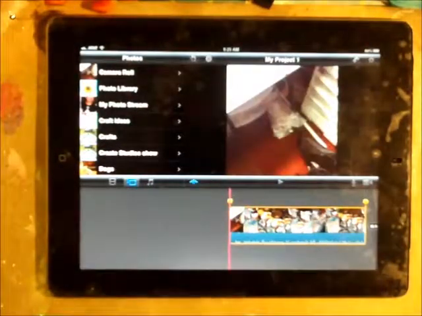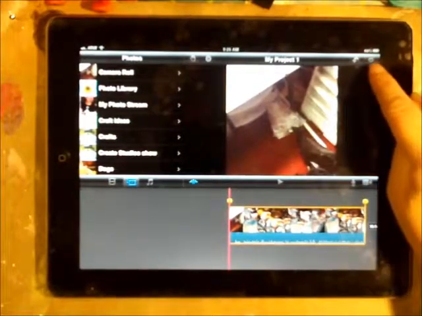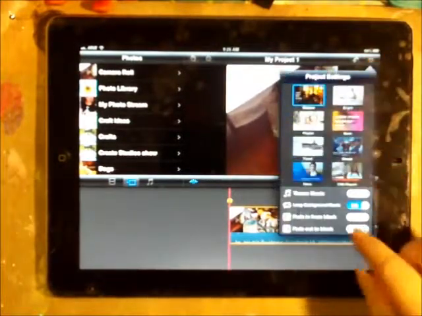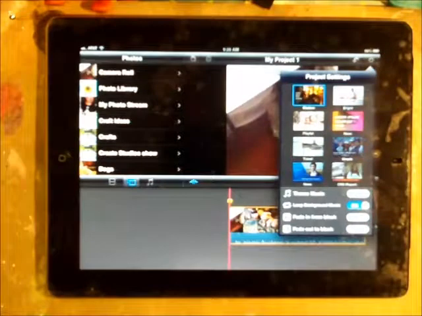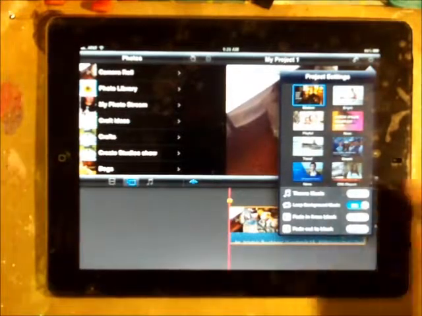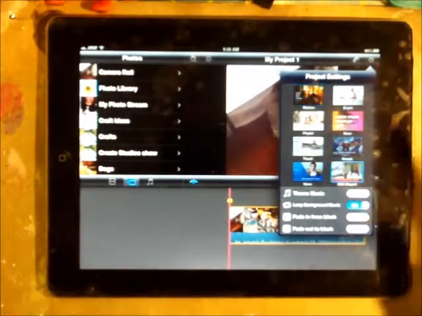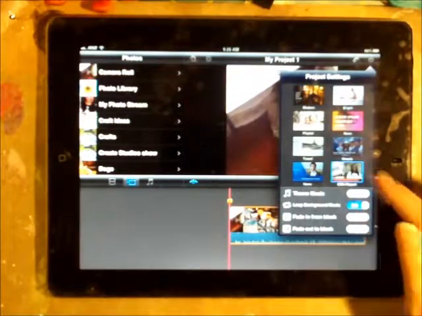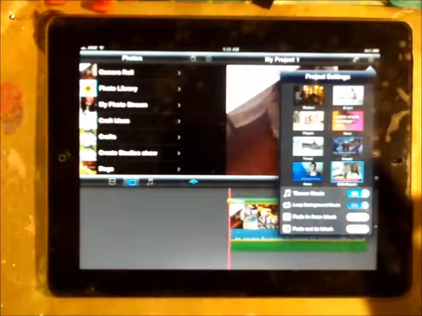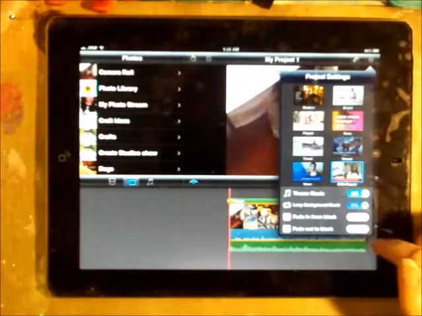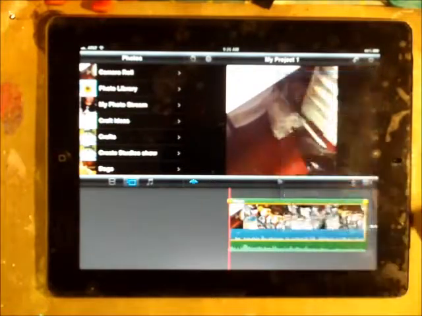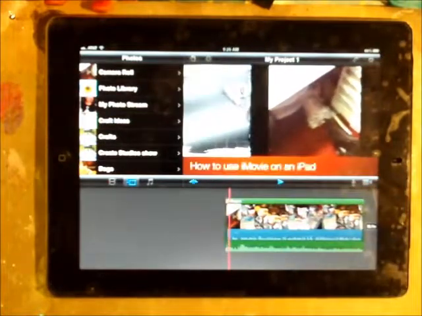Now I can also go into the settings up here, the little gear, and this will allow me to pick different project settings overall. Like if I wanted it to look like a CNN report, you can click on the CNN iReport. You can let the theme music play. You can loop background music, and so you just click these different themes and let it play.